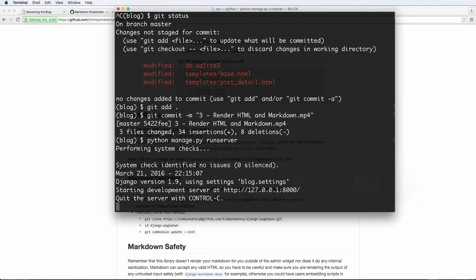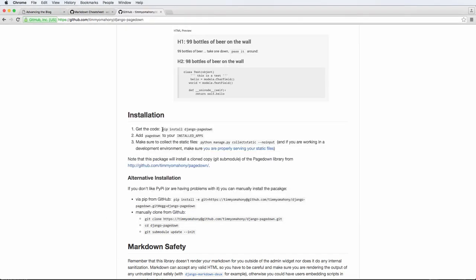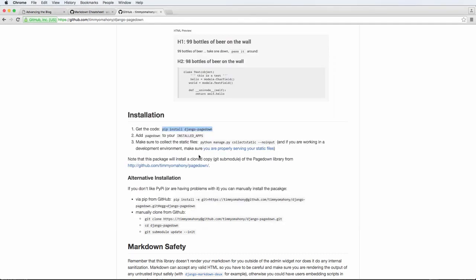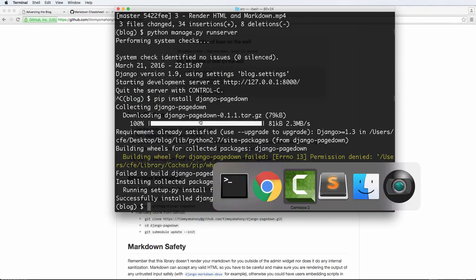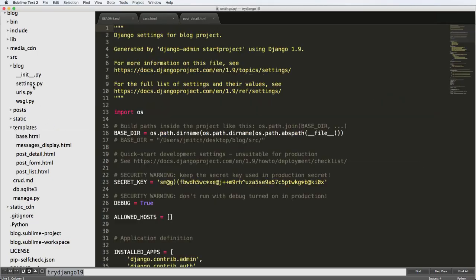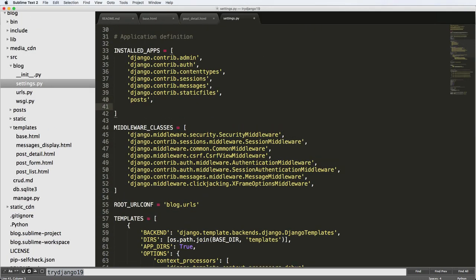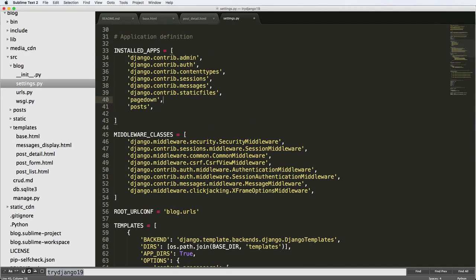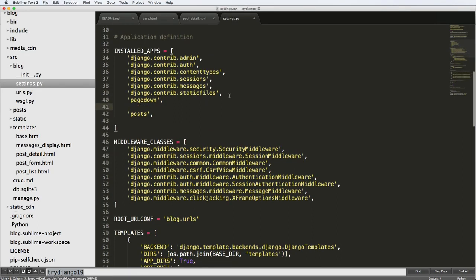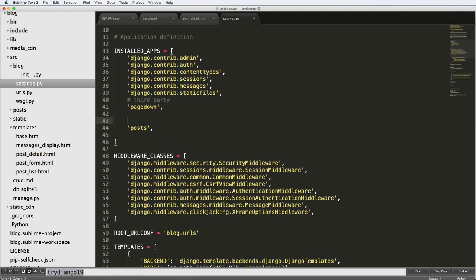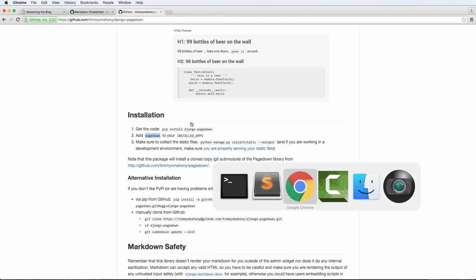And it's fairly straightforward. So we're going to pip install Django page markdown. And then we are going to add pagedown into installed apps. So let's open up our Sublime Text settings, and we're going to go to installed apps, and I put in pagedown. All right, so this is a third-party library, of course, so we're not really going to change much of it. And then this is our local stuff here. Okay, so we've got that.